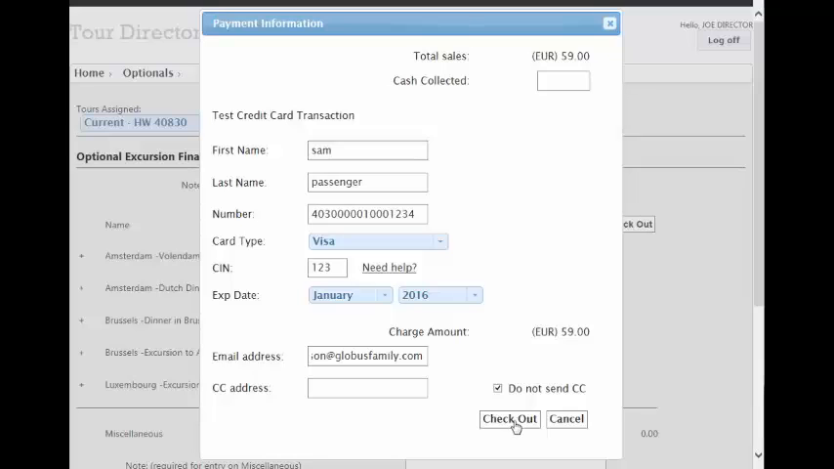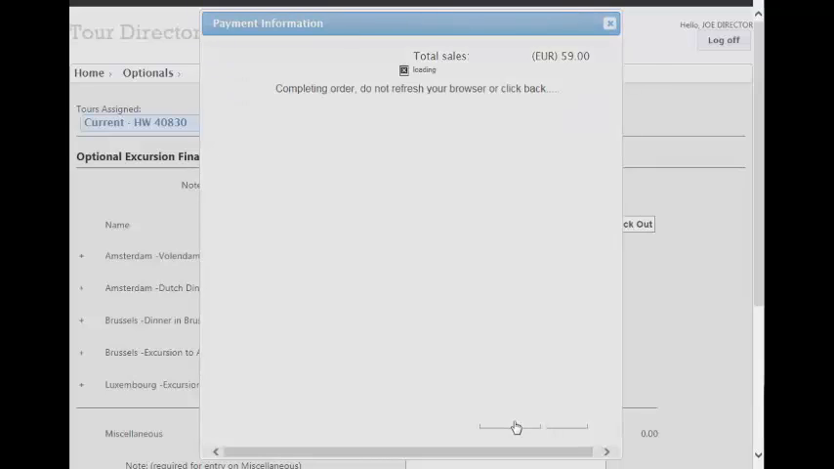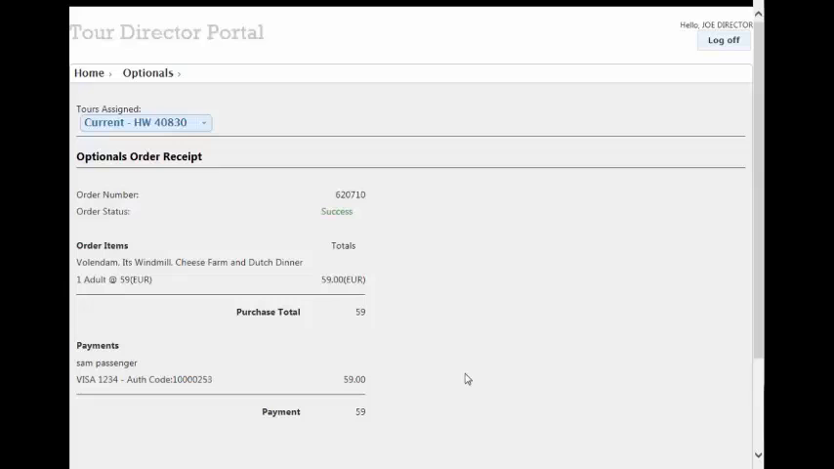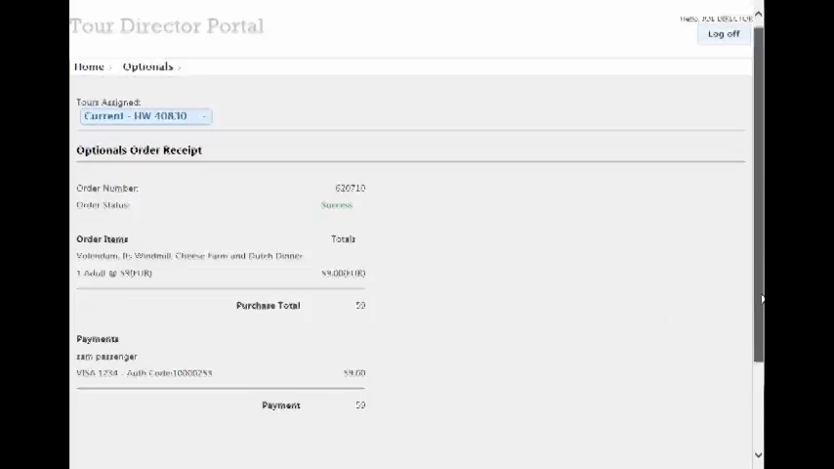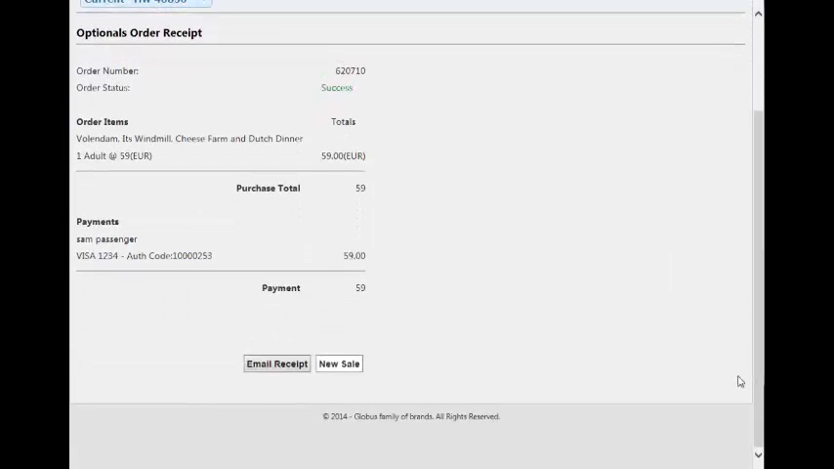A successful payment transaction will result in a display of the order status with success as the status. A failed payment transaction will result in a display of the order status with decline as the status. There may be additional messaging at the bottom. Please note that if a passenger receives a declined payment transaction and it is not due to input error, the passenger must contact their card issuing bank to determine the cause.